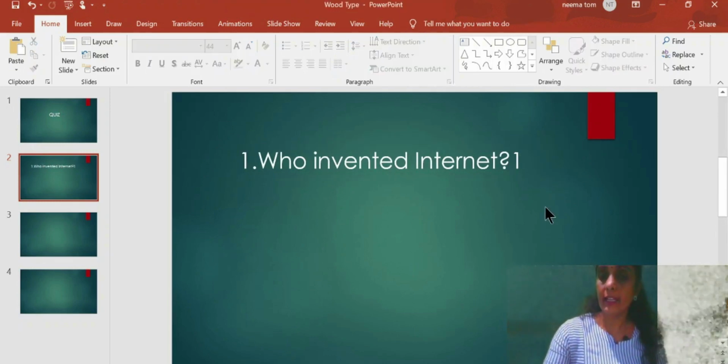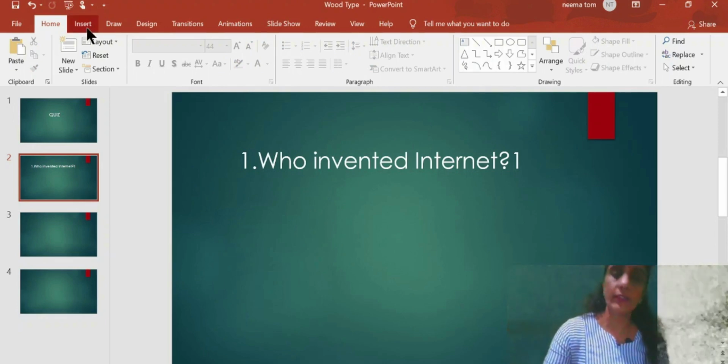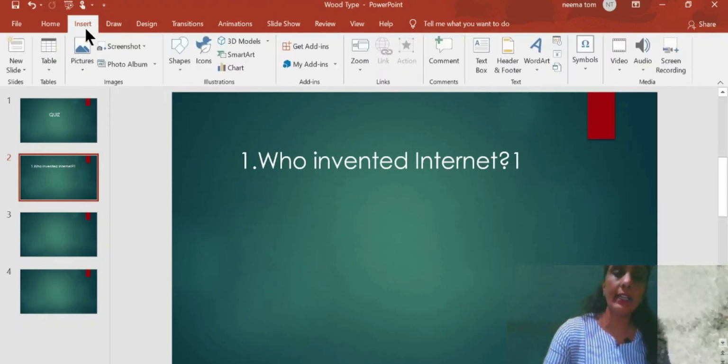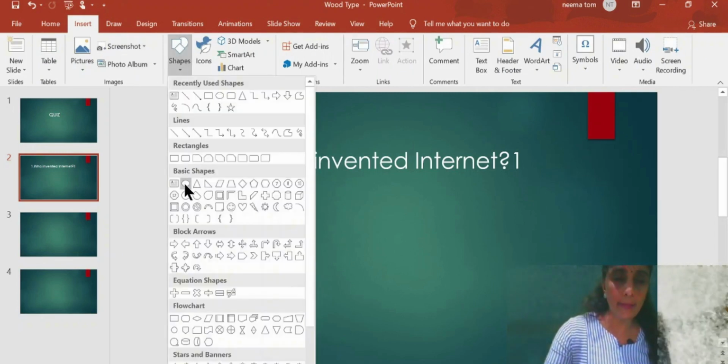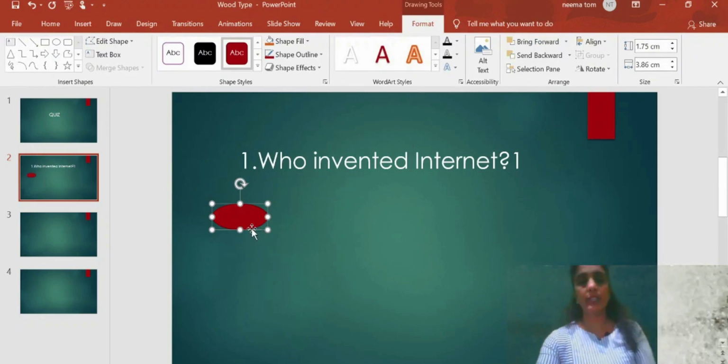Now we can create answer options for this question. Usually we will give 4 answers. So let us create 4 buttons. For that I am clicking on the Insert tab, then clicking on the Shapes group. Any ordinary shape, not an action button. Here I am selecting the oval shape. You can change the color, but I am not going to change the color and all.